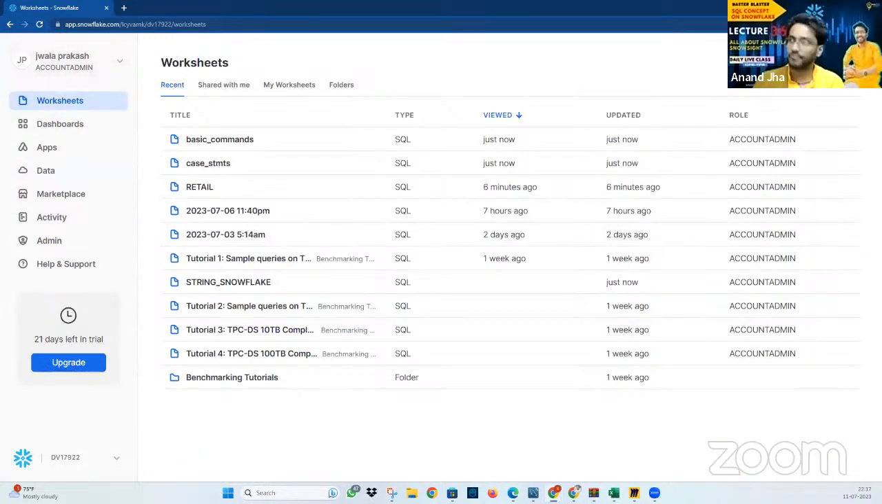Now, what is this plus sign? I've talked about the three dot, Create worksheet from SQL file. What is this plus sign? Sir, how can I create my SQL worksheet? That would be my next question.